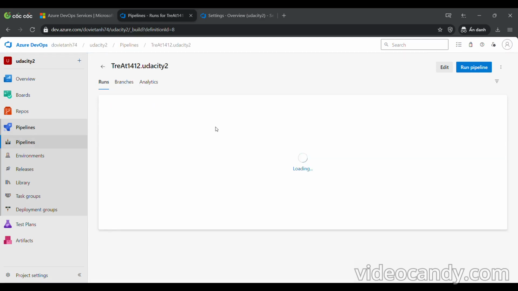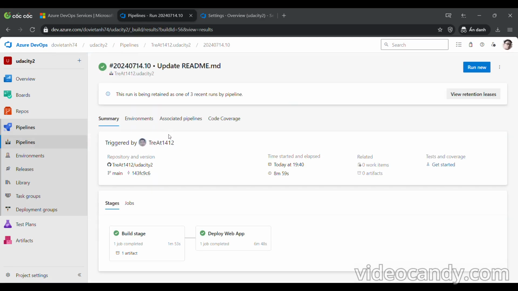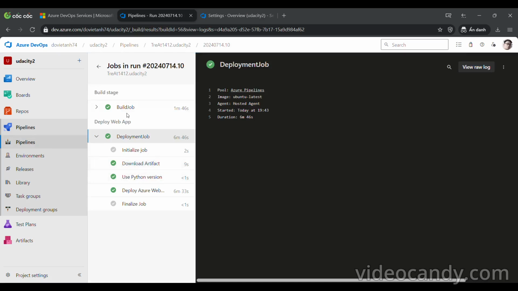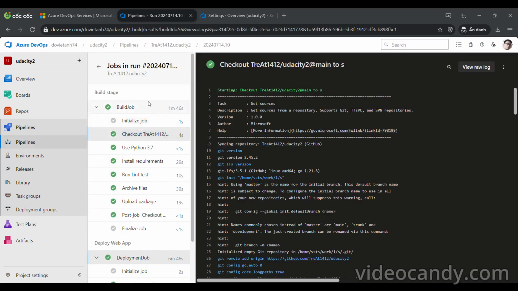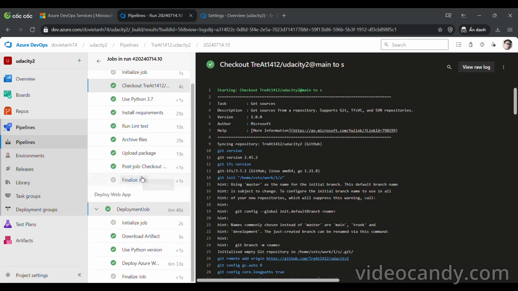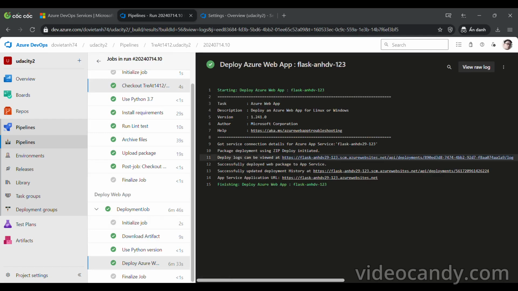And I will take a deployment that we deployed successfully. It contains two steps. First one is the build job. It will run the tests, download the dependencies, and archive a zip file. And the second one will take the zip file archived before and deploy it to the web app in Azure.